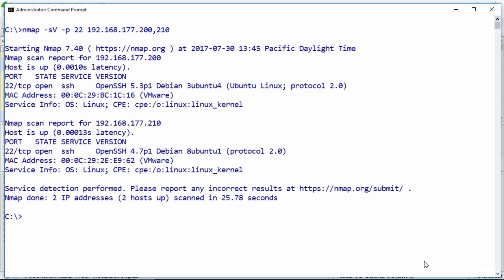Now the key here is to look at what we've got. We've got OpenSSH on one machine, the 200 machine, 5.3 p1 Debian 3 Ubuntu 4. So we know it's Ubuntu now. It's a Linux Ubuntu, and we've got the protocol. We have all this information just by doing the services scan.